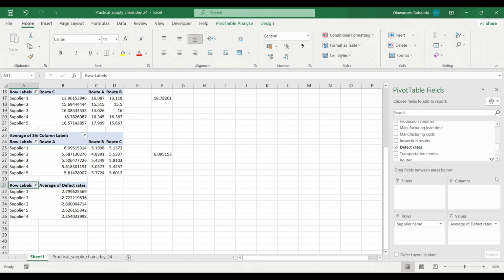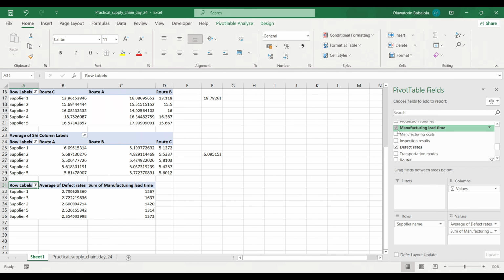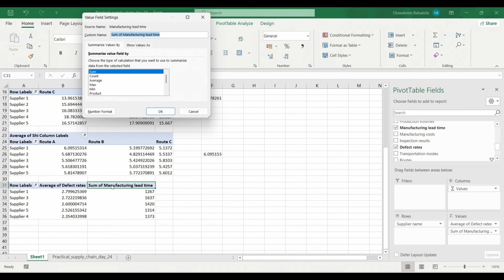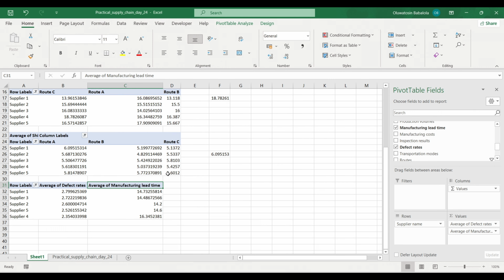Let's also check for the manufacturing lead time that we want to gain insight into. Let's change it to average as well. Okay, now we can see that which supplier takes the most time is also supplier one. So supplier one takes the most manufacturing lead time, and the highest defect rate is also from supplier one. So we might decide to reach out to supplier one to know why this is happening, or we may decide to focus on the other suppliers that have less defect rate and they deliver very fast.